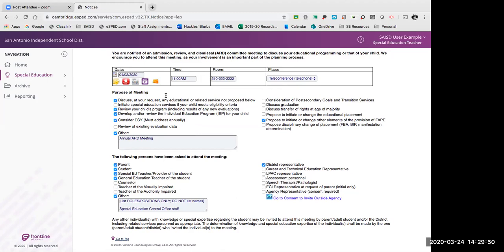So the purpose of the meeting, these are self-explanatory for the most part, but I'm going to walk through each of these because sometimes people get a little confused as to what to check, what not to check. You select all that are appropriate for the meeting that you're going to be holding. So the very first one says discuss at your request. That means the parent's request, any educational or related service that is not proposed below. It is a best practice to select this at least for your annuals, because parents need to have the platform to suggest other things. We need to be prepared for that if they are indicating that they want to discuss something else.